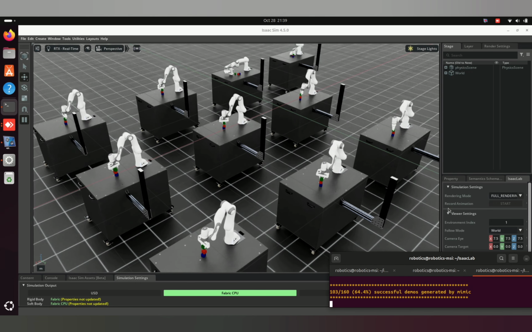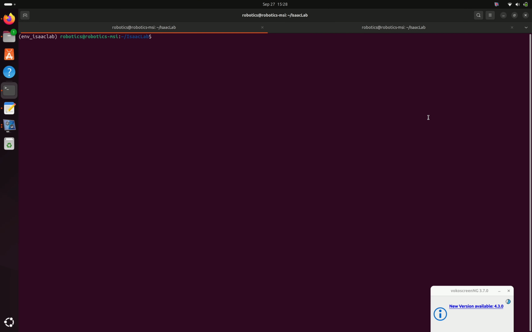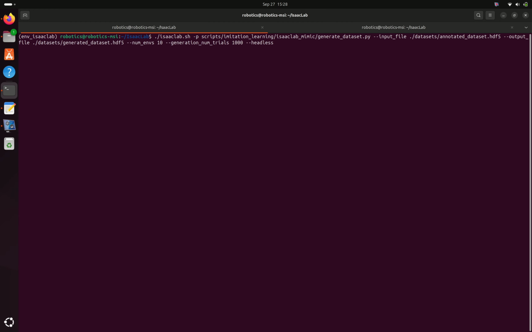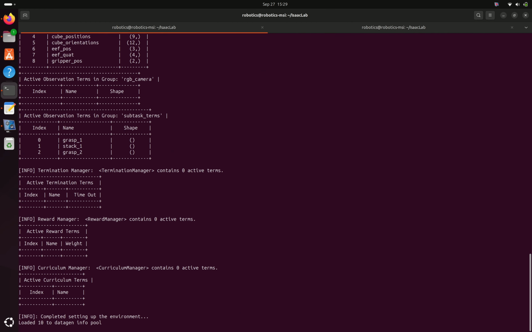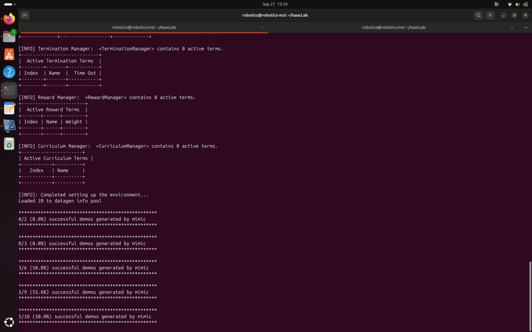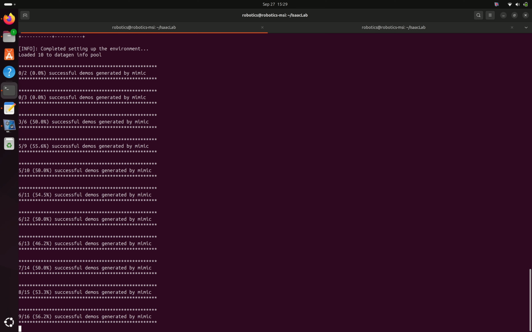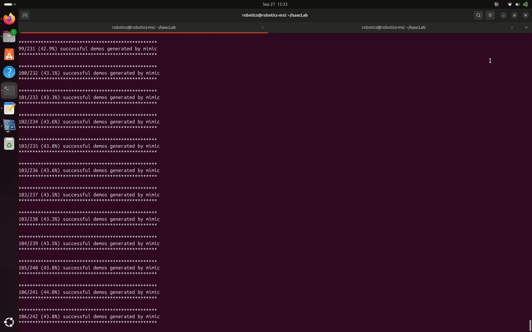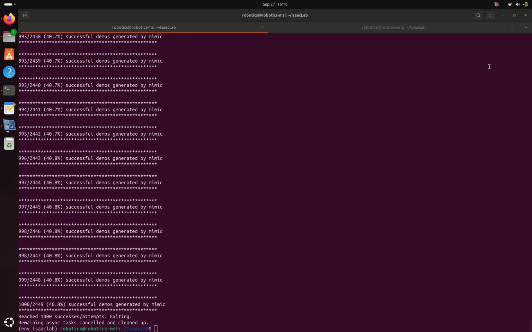Running this in headless mode allows faster generation. About 1,000 demonstrations usually provide strong training results for this task. So use this command. With this, we have successfully used GR00T Mimic to boost our dataset and prepare for imitation learning training. In the next video, we will move on to training the policy using these generated demonstrations.